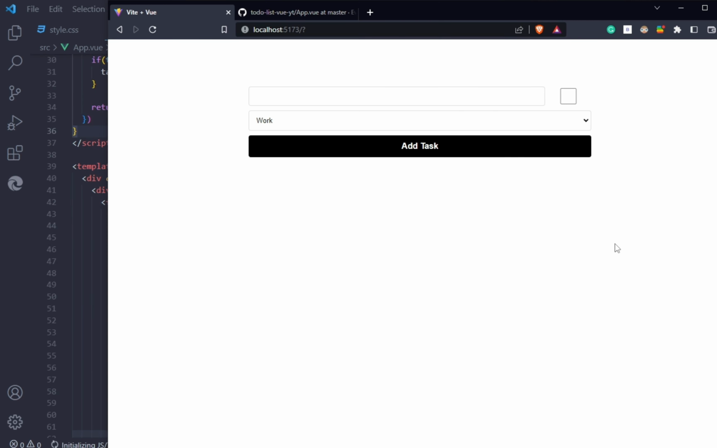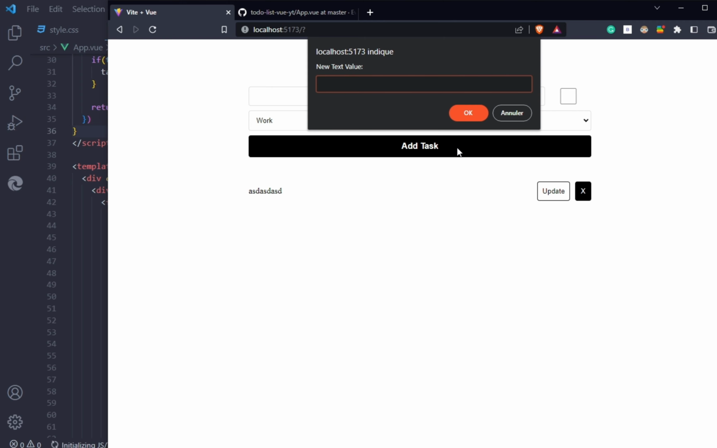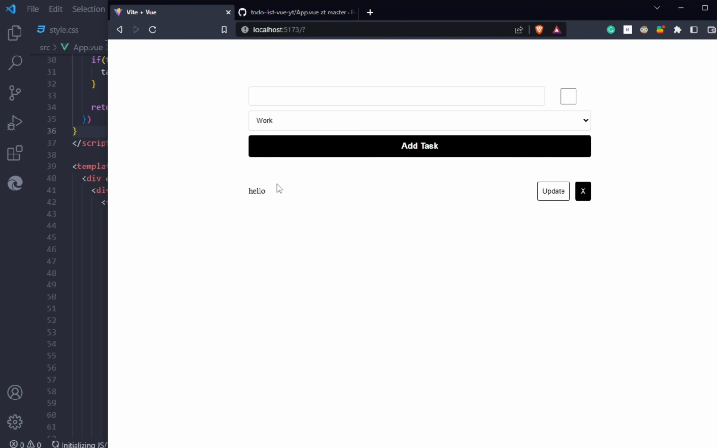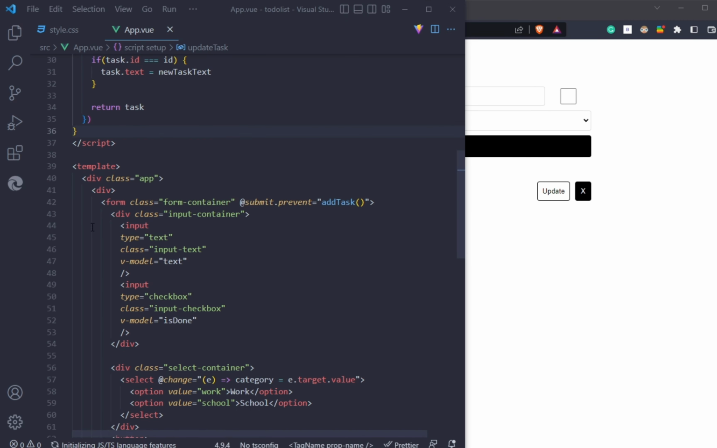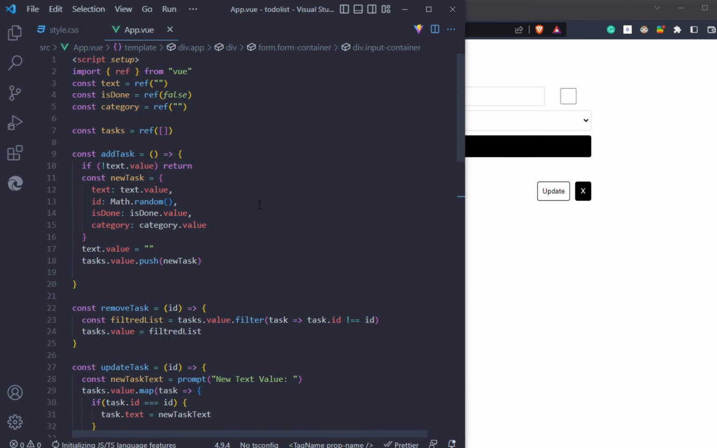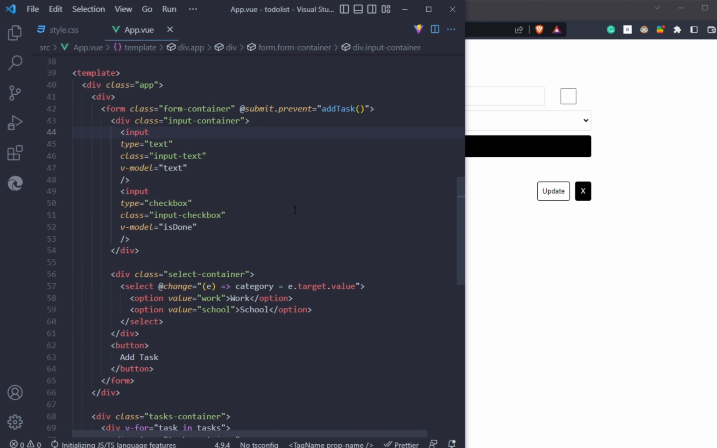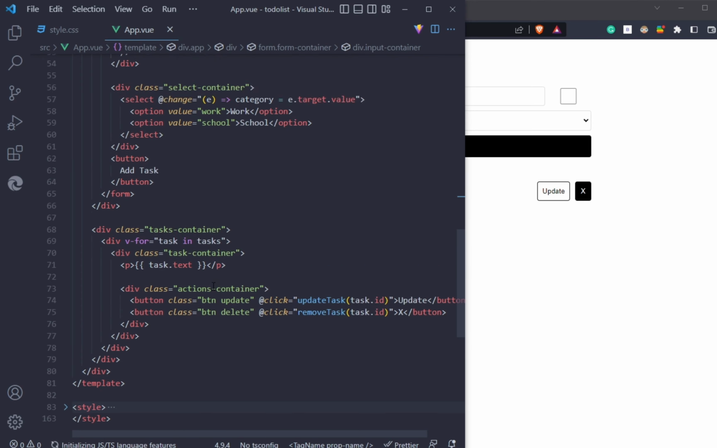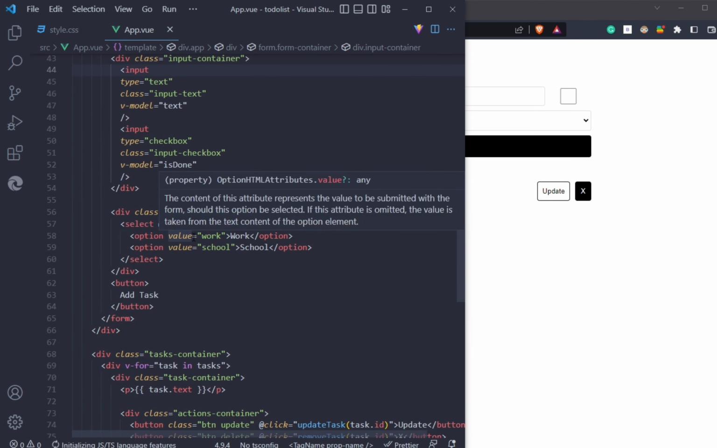There we go. So if I create a new task I want to update, say hello, and we have here the new value. If that's a little bit confusing, don't worry, just practice a little bit more and you'll be able to understand everything. That's it for today.